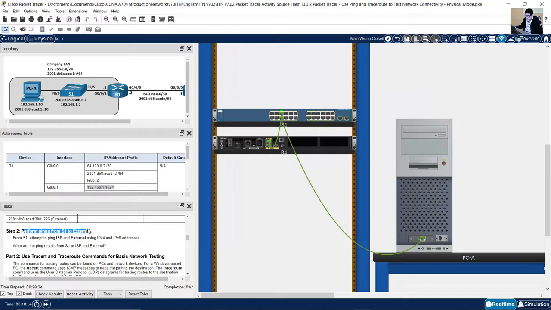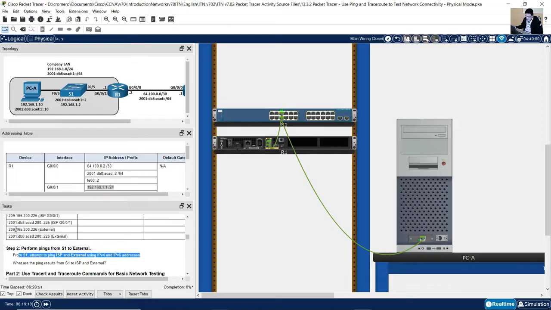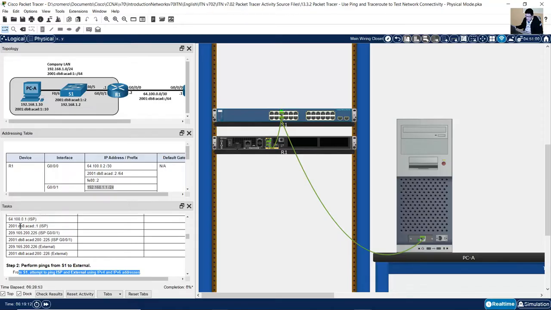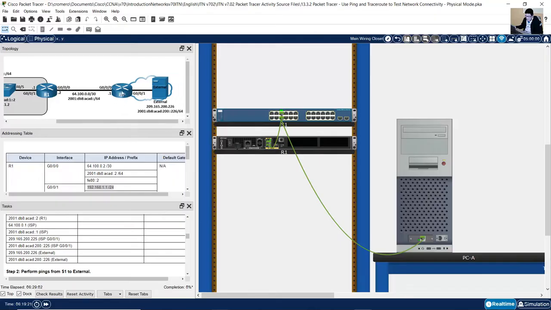Perform pings from S1 to external server. From S1, attempt to ping ISP and external using IPv4 and IPv6 addresses. Okay, use these IP addresses, the gigabit 0/0/0 on ISP with IPv4 and IPv6.